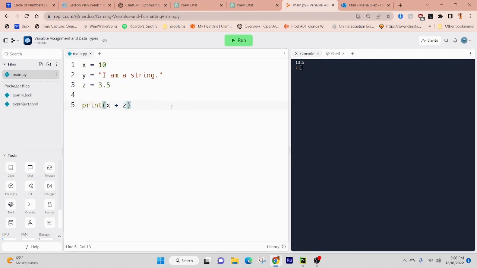Okay. What if we did something a little wacky? What if we try to print the 10 and the text "I am a string"? Let's see if we can mix print statements and data types. So let's try x plus y and see what happens.